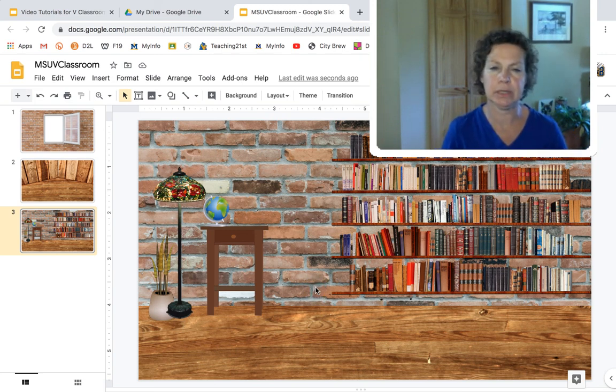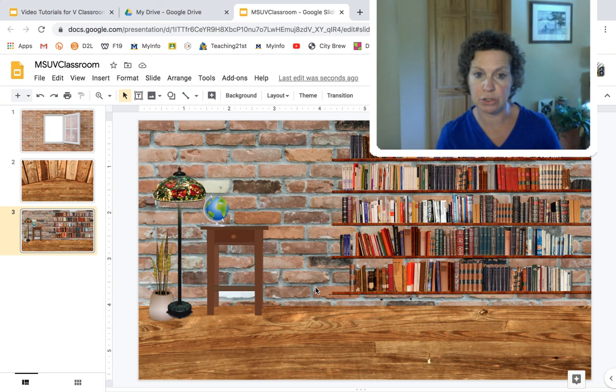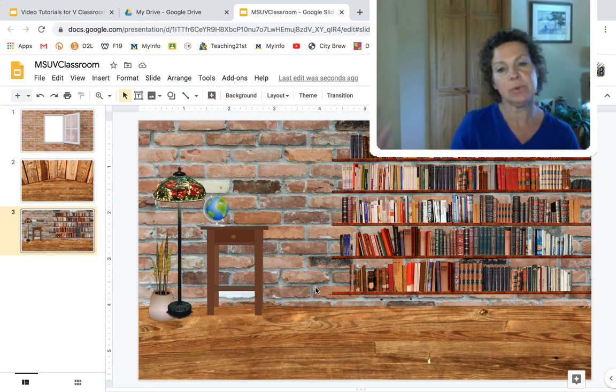I might make it a little bit bigger because my floor lamp looks like it's a monster lamp. And then we can start adding a few more elements and doing some layering.